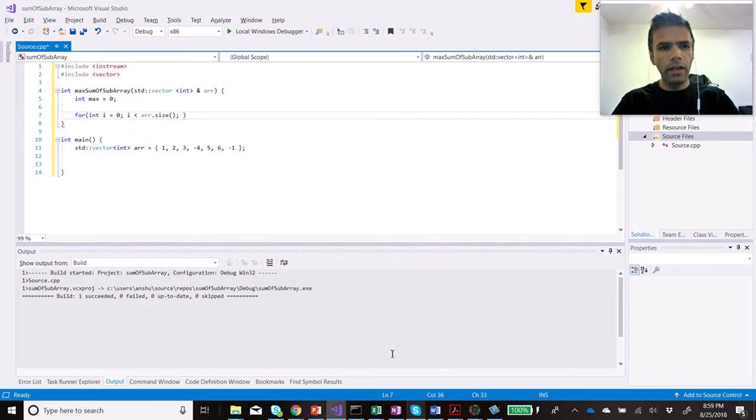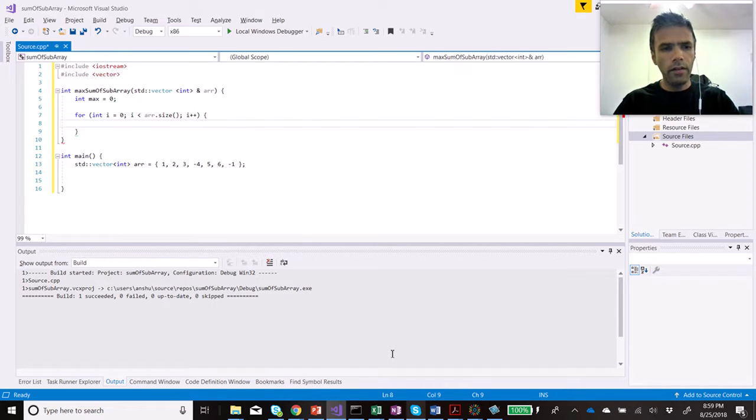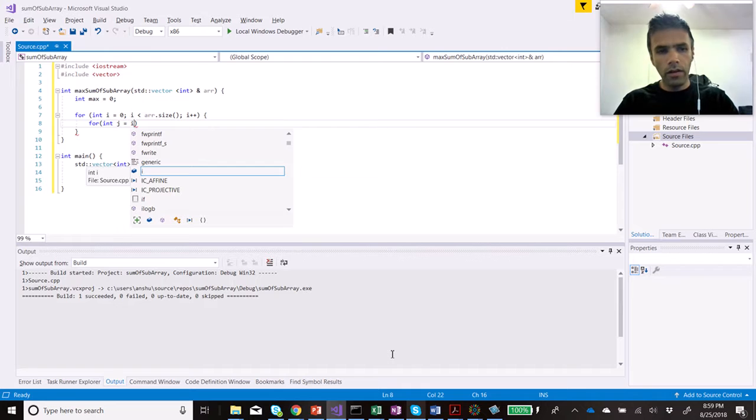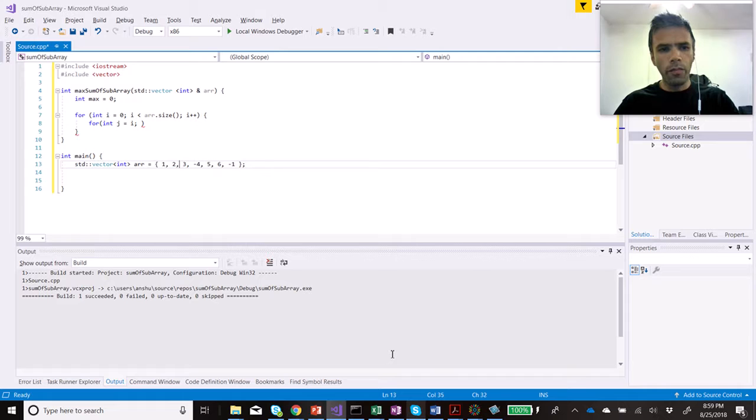So I have integer i equal to 0, i is less than array.size, and i plus plus, and then I will have another for loop over here which will loop through the internal members. So let's say j, which is going to be assigned by i. Okay, now the reason we want to assign j with i is because I don't want to go back, so I don't want to again sum the entire array. I just want to start from where my i is pointing to.